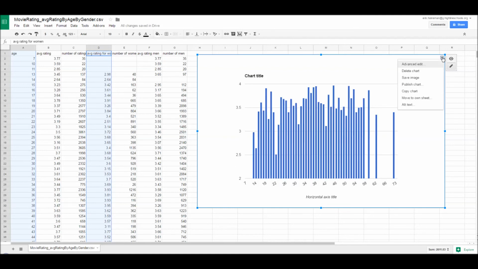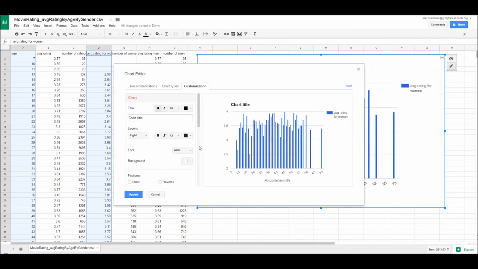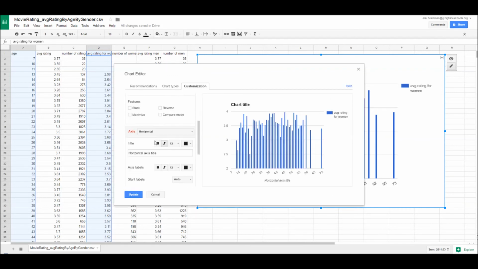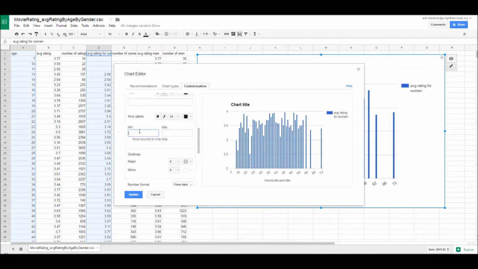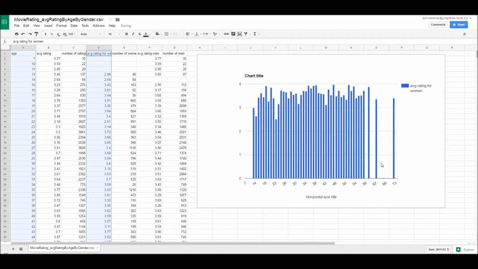Just like we did for scatterplots, we click on the little drop down here, click Advanced Edit, and we scroll down until we find Axis, and we change the drop down to left vertical, change the minimum to 0, click out to see what it looks like, and then click Update. So now it gives us a better idea as to how high these bars really are and what they represent and how we can compare them over time or over the different categories of ages.